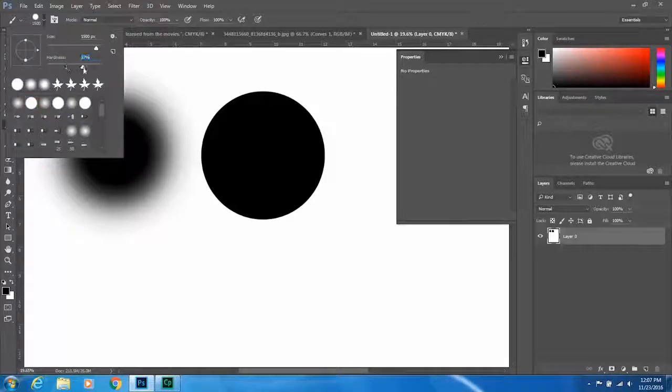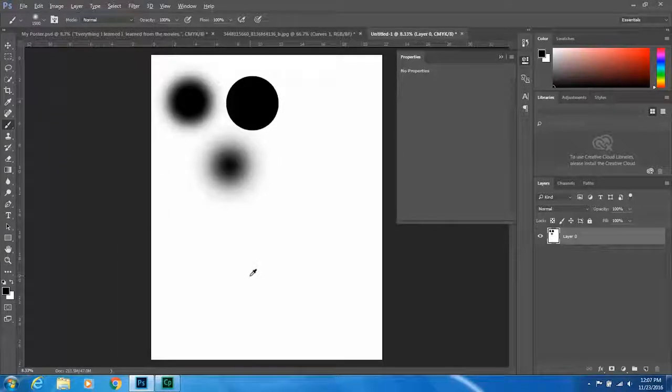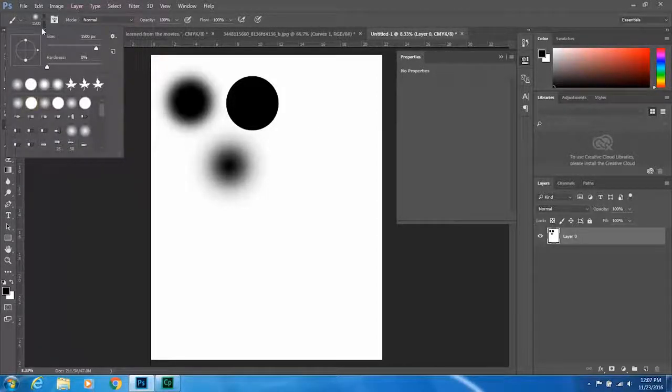So this is a super soft brush. If it's at 0, really soft. So it's just feathering that edge of the brush. It looks like it's making it smaller, but it's really not. It's just got a lot of feathering. Okay, so that is your hardness and size.